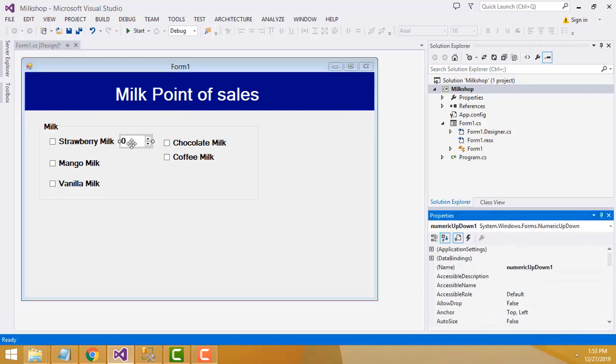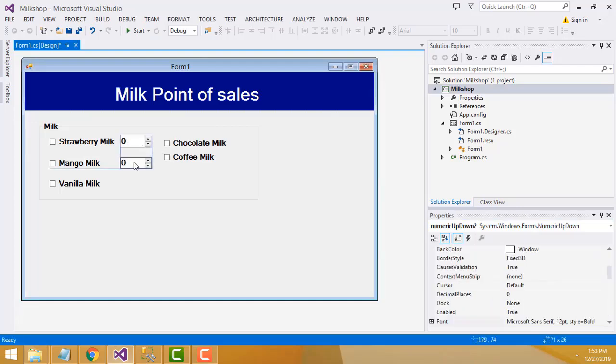So I need another 4. So select this one. Control C to copy, Control V to paste here. Select this one. Control C to copy, Control V to paste here, right? You must understand the shortcut keys, the same as in Word. Don't worry about what the shortcut key is. Control C to copy and paste.